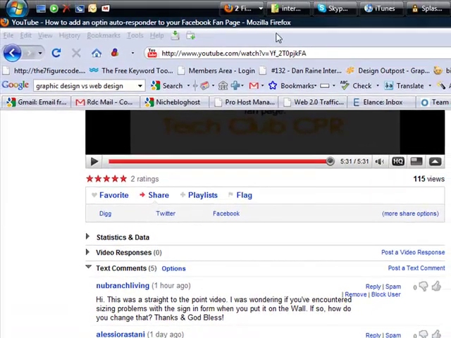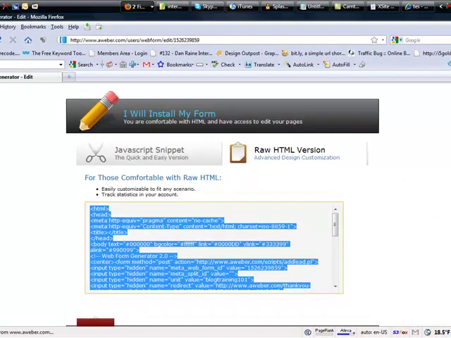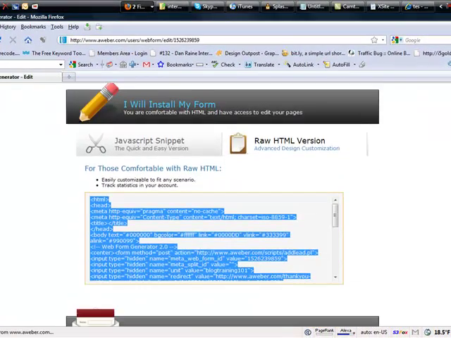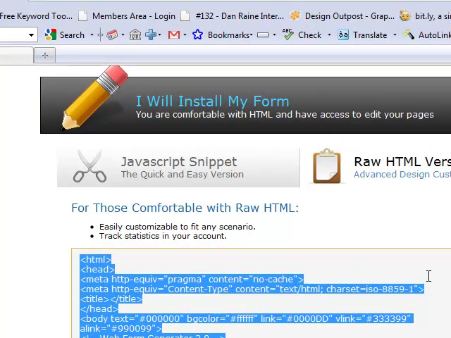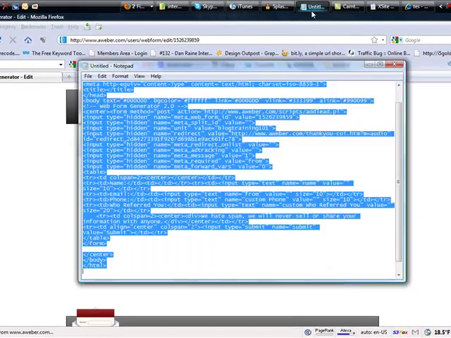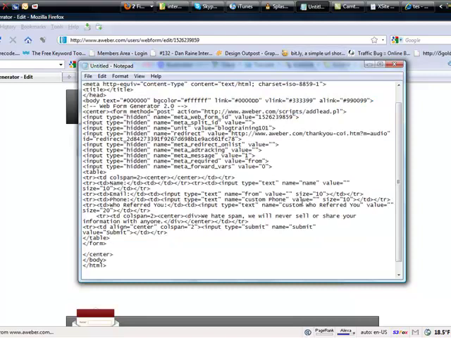I already jumped onto my Aweber. This is who I use for my opt-in form, and I'm already on the raw HTML side. Depending on who you use, AWeber, iContact, what have you. This is the old school way, and I'm going to show you the quicker way that Aweber upgraded to. But the old school way, you get the raw HTML code right here. You select it, Control A, and copy it to Notepad, which I've already done, and we paste it right in there.